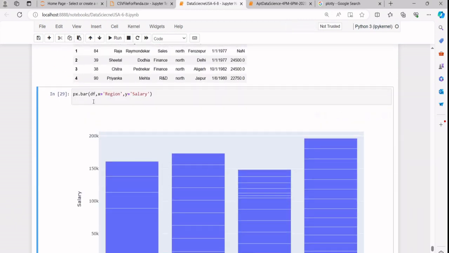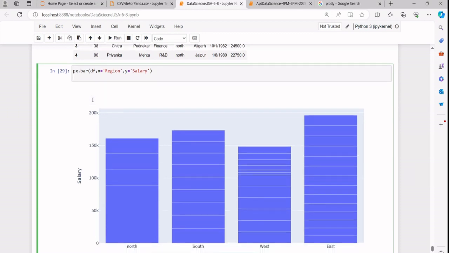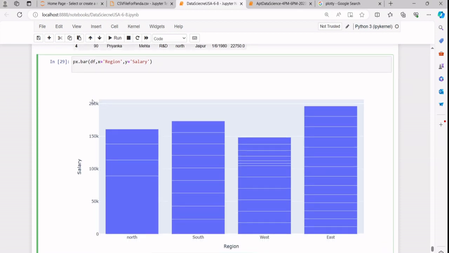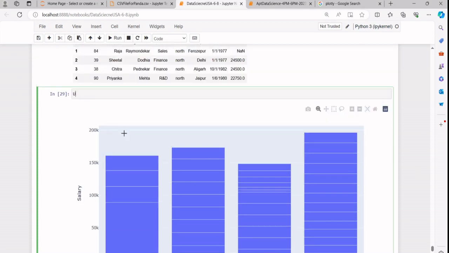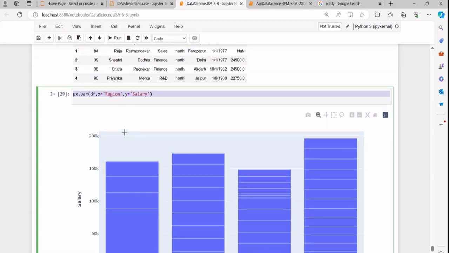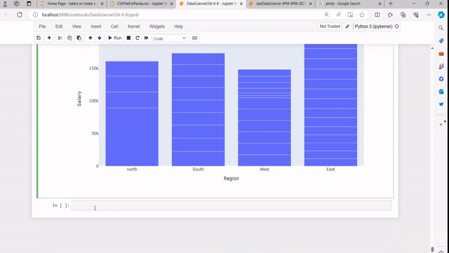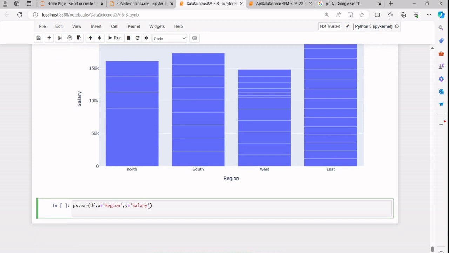You can see this is a very beautiful chart. After the Seaborn chart, you can compare this one, and you can also compare the matplotlib chart. This chart's appearance is very attractive as compared to the matplotlib chart. And if you want to fill some color, you can fill color. You can choose any column. So I choose the region.